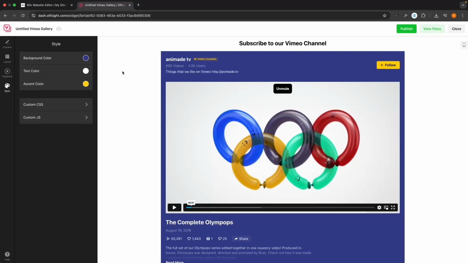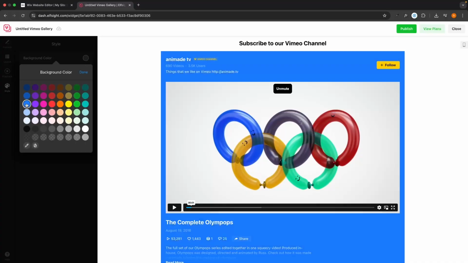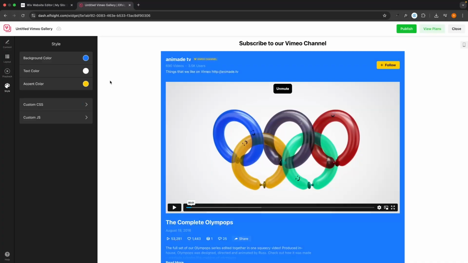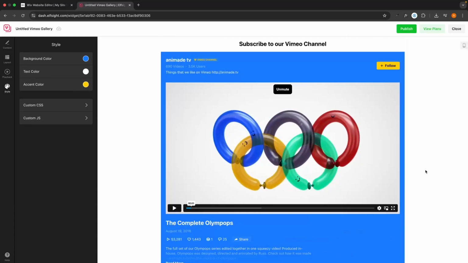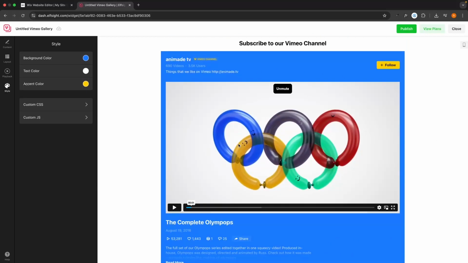And in here, this is where we can start changing the colors. So as an example, I want to change mine to this blue color right here. The rest of this looks awesome, but we can change the text color. We can change the accent color, which is going to be this button and this box around each of these videos. But once we have this set up and we are now ready to add our Vimeo channel to Wix, all we have to do is click on this publish button up here.